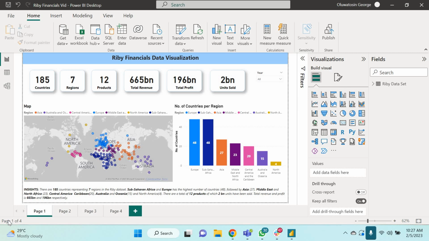All right, so let's get started into what we have for today. I'm just going to do a brief recap of what we did last week before we start today. Last week, as you can see on my screen, we did this together. We learned how to put in our data set. That's what you have here, the Riby data set.